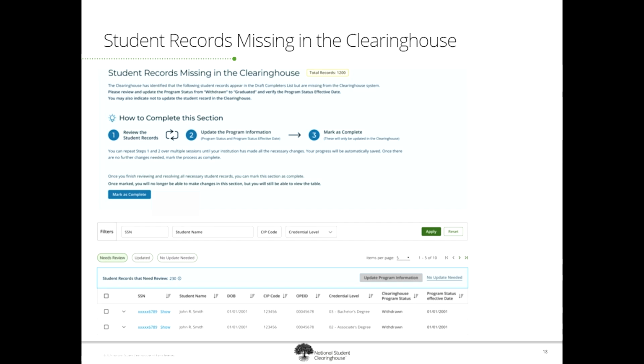Moving on to the blue tile, this is kind of like the graduate reconciliation tile that we previously talked about. The only difference is these are students on your completers list, and they are graduated in NSLDS, but not in the Clearinghouse. This is a chance for you to match the data and clean it up and graduate the students in the Clearinghouse. Nothing you do in this blue tile is going to change your completers list. It's just going to get that graduate status on the enrollment database side for compliance reporting.